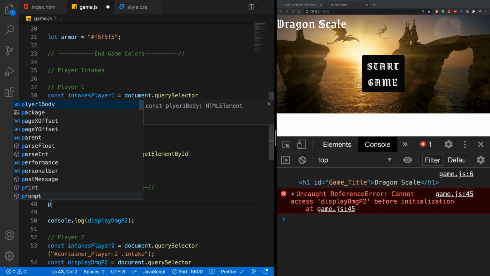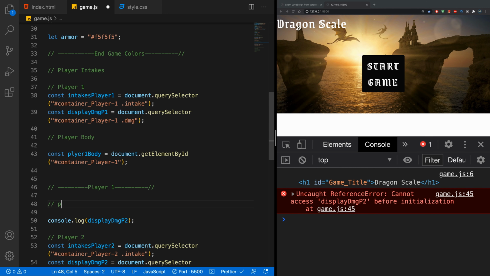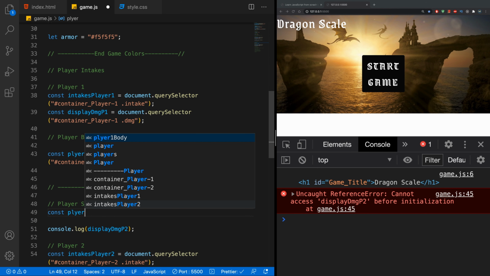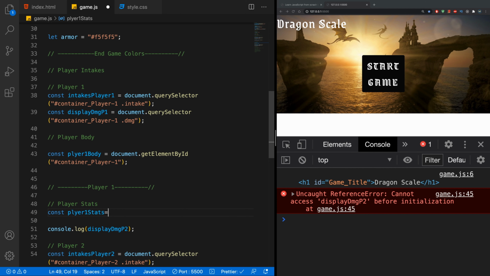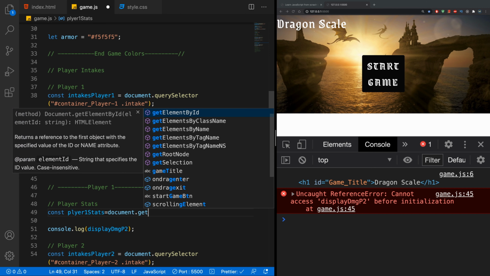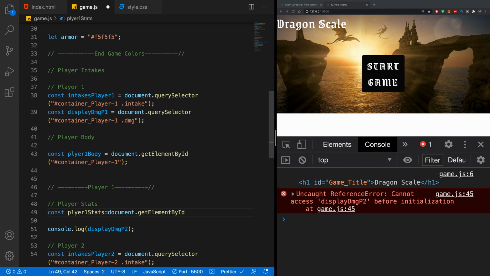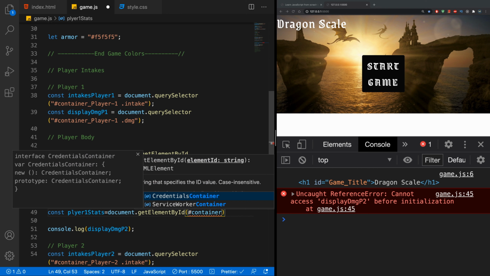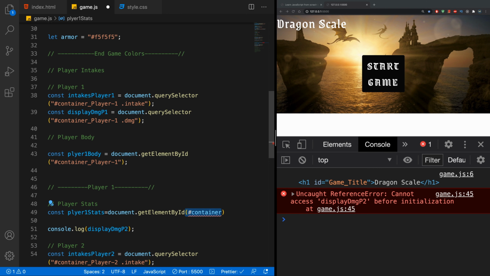Okay, now we need another comment: player stats, because we want to be able to display our stats. For this, I'm going to create another const, player one stats, pretty simple. We're going to select document and use get element by ID. You could use query selector, it doesn't matter, but for beginners, I want it to be a little more obvious. Container, in a string. So we're selecting the container of the player.